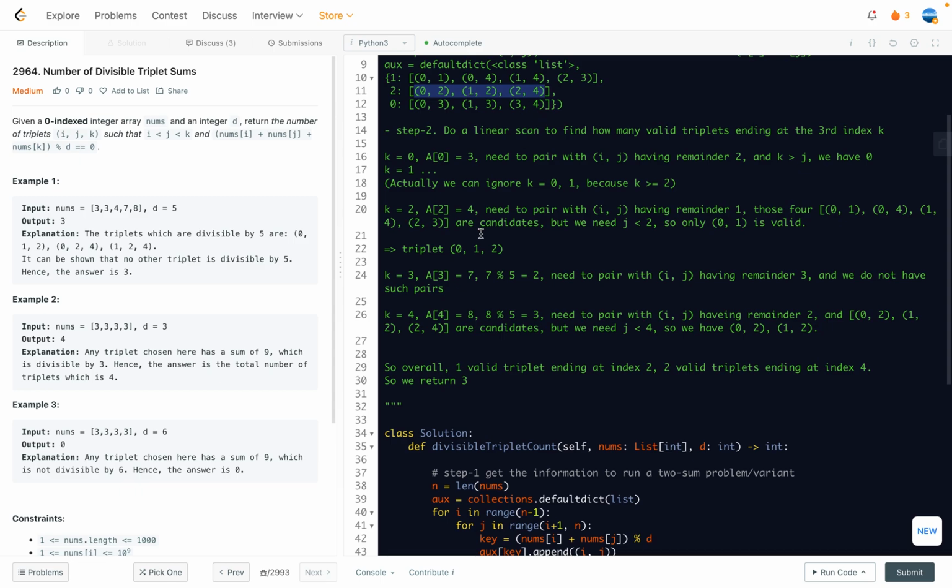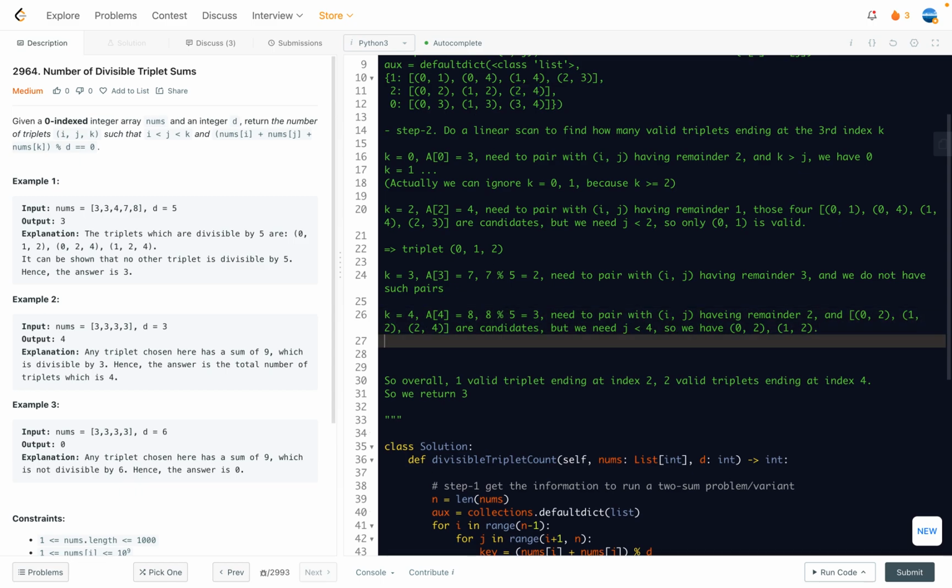But our k now is 4. We cannot include 2, 4. So we have 0, 2 and 1, 2. In other words, the triplets are 0, 2, and 4, and 1, 2, and 4. Notice that the elements at 0 and 1 are the same. So right, we have this 2, right? So this is where the 3 comes from, right?